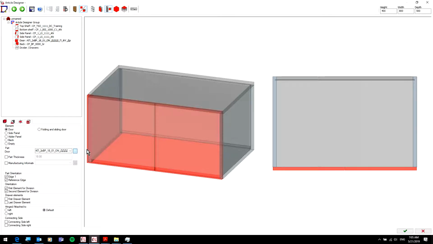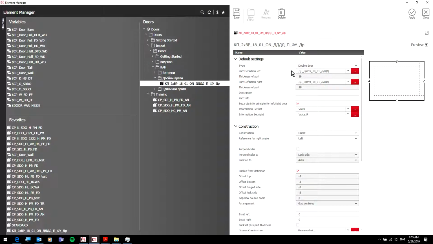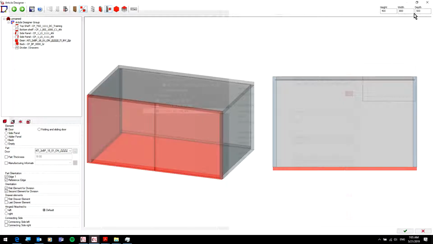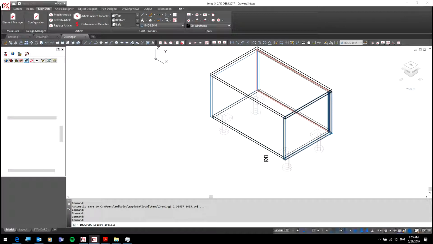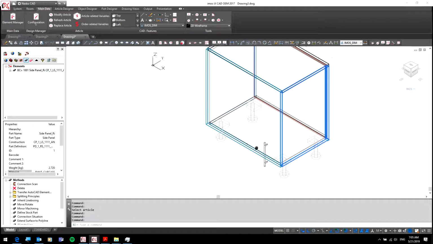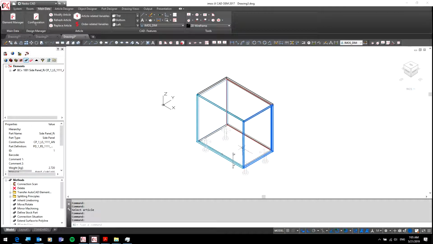Click here, I go to my, where is that, here, and I apply. I'm just going to change the height. Click OK. Okay, don't worry about the tool.